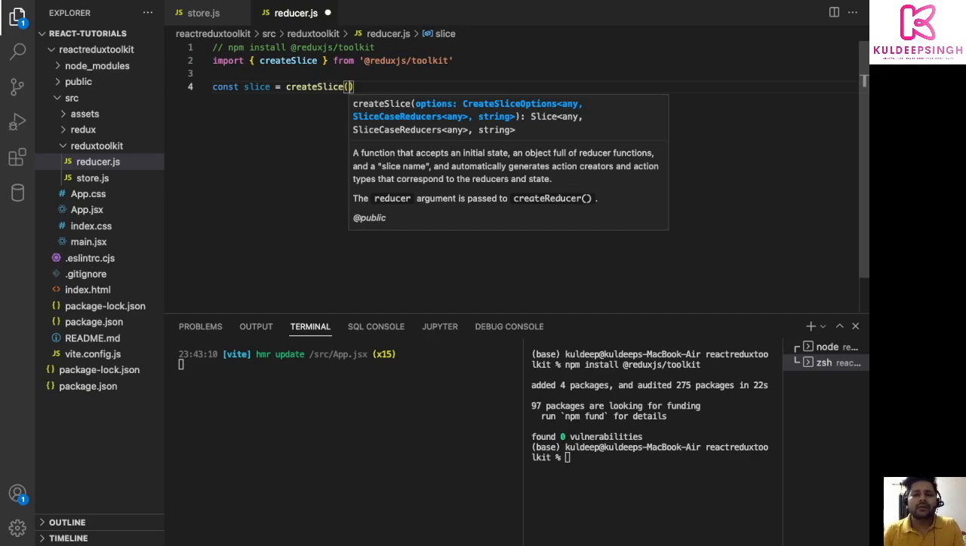I don't know exactly what that means, but what I understood is that it is a function that accepts an initial state, somewhere I have to play around with the initial state, an object full of reducer functions, meaning functions for how to update my state, and a slice name that we have to pass. At the end, it automatically generates action creators and action types that correspond to the reducer and state. It looks easy to understand, but let's see how exactly I have to do it.